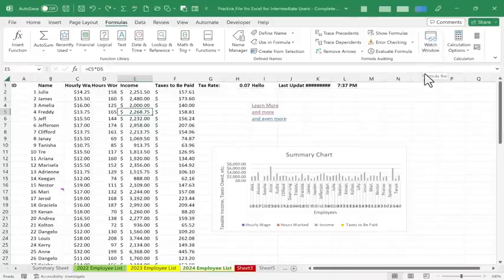When you're done using the watch window, you can just click this button to hide it. And then if you need it again later on, you can just click the Watch Window button again. In addition to watch windows, other tools we have to help us with formula auditing can be found here in the Formula Auditing group that's on the Formulas tab.